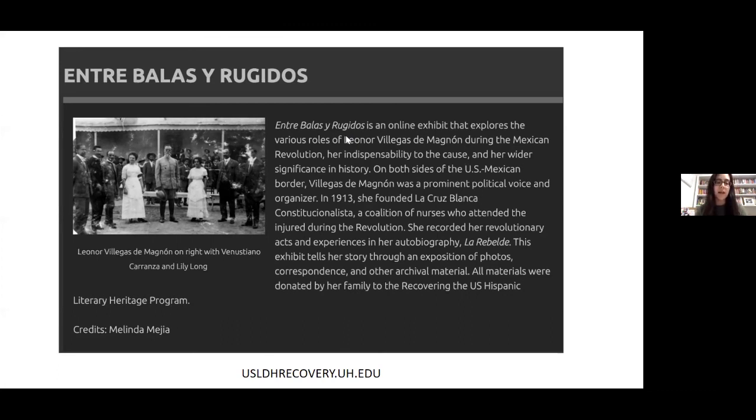You can actually find it at usldhrecovery.uh.edu. And this is a collection and an exhibit that uses the Leonor Villegas de Magnon collection, which Carolina mentioned at the beginning. One of the important things about these projects is that they start with the archive, and then we find it important to contextualize rather than just put the images out there without having the historical or linguistic context. And this one specifically was created by our HCC colleague, Melinda Mejia, that's the Houston Community College.